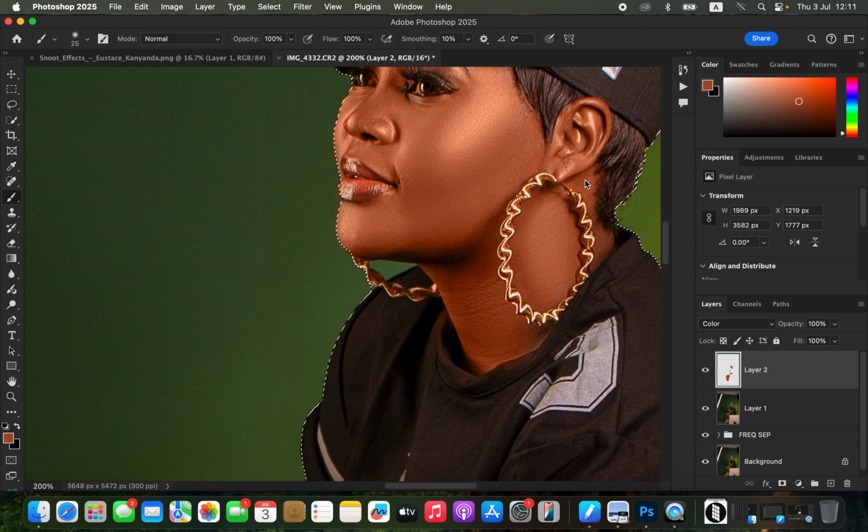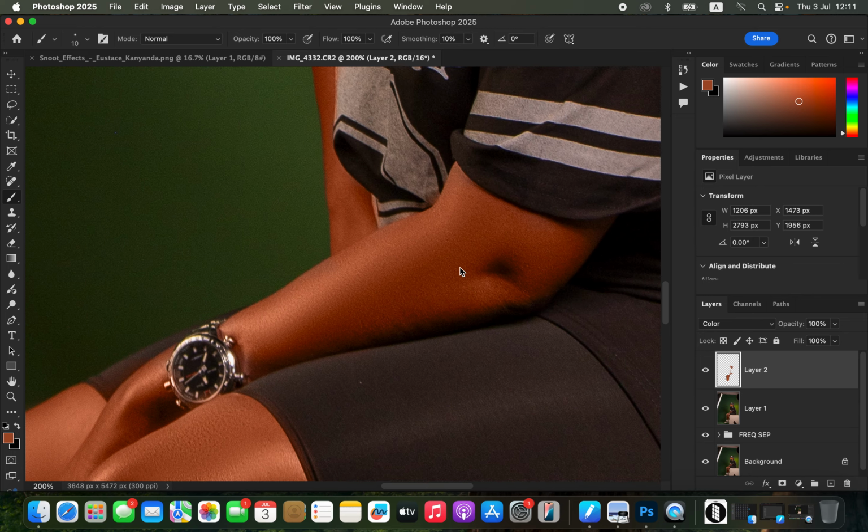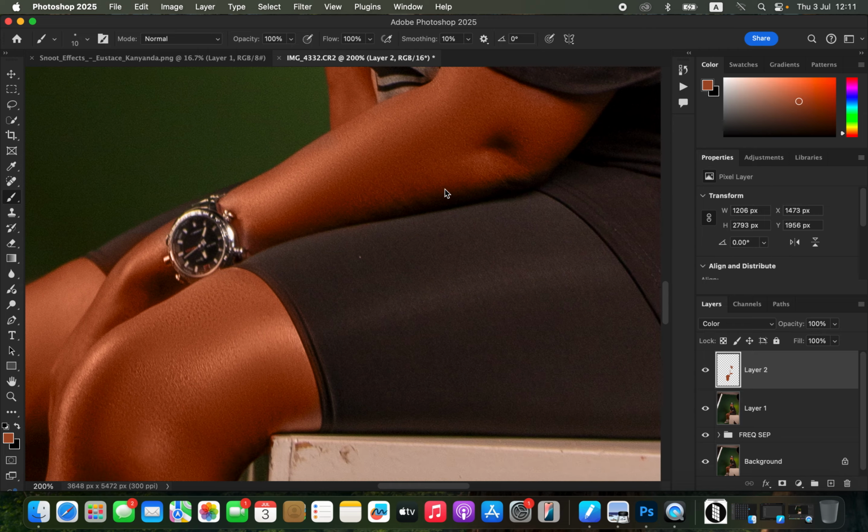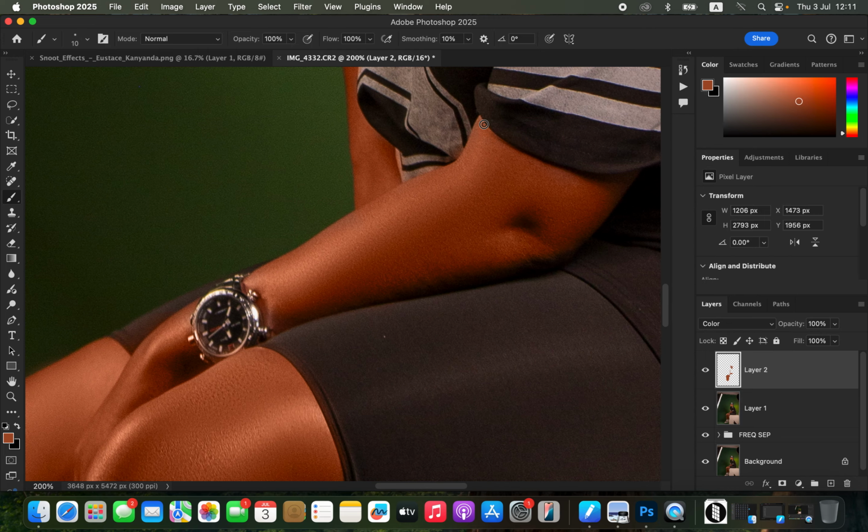So you can press Ctrl D or Command D to deselect the active selection, and get a very small brush and paint on the areas you feel may have been left out during the selection of the subject, just like this. So we shall come to the lower part right here and try to paint all those areas that may have been left out during the subject selection by Photoshop.